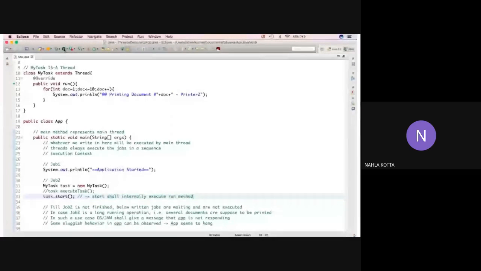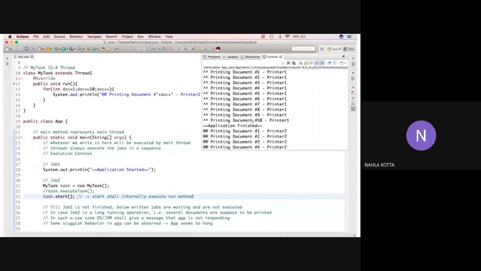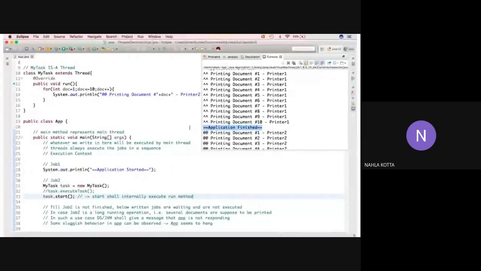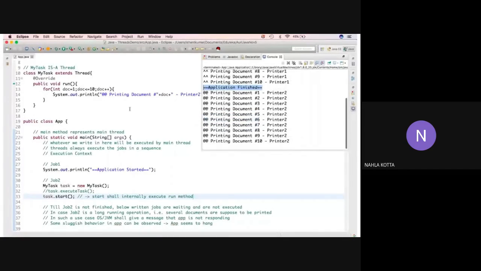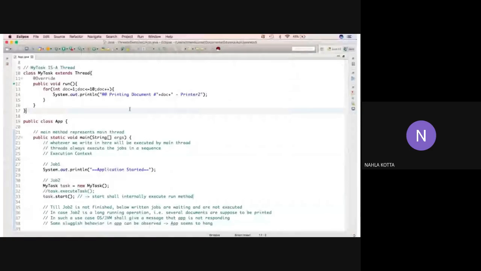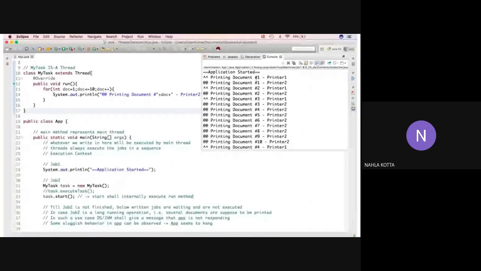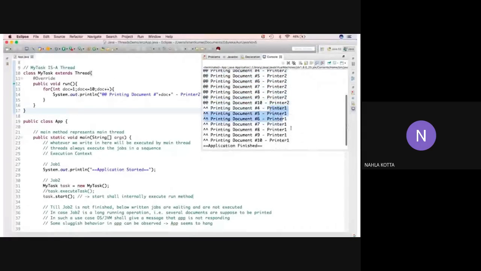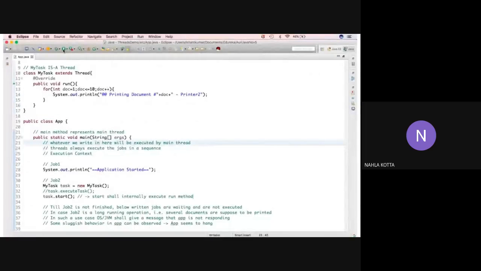So we see a similar output here, right? But if you can observe, application finished is coming somewhere in between. Previously it used to come at the end. So I'll give a rerun again. Now I see a different output, right? Application started. Sometimes printer 1 is being used, sometimes printer 2 is being used, and thereafter a lot of times printer 2, then sometimes printer 1, and then the app finishes. So again, rerun this application, you see again a different output.